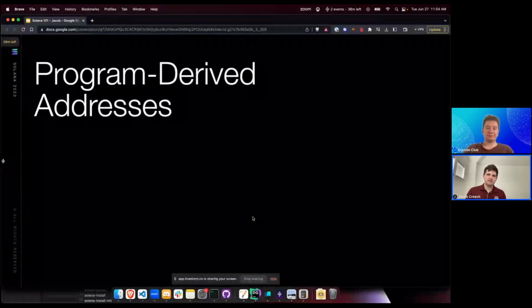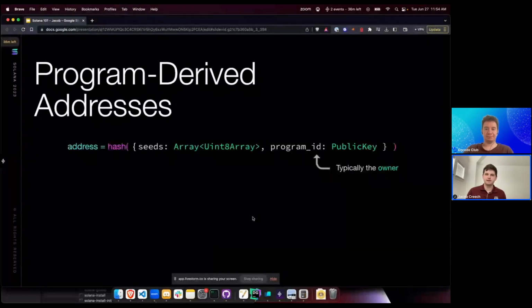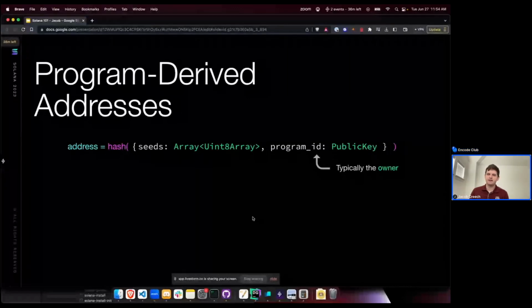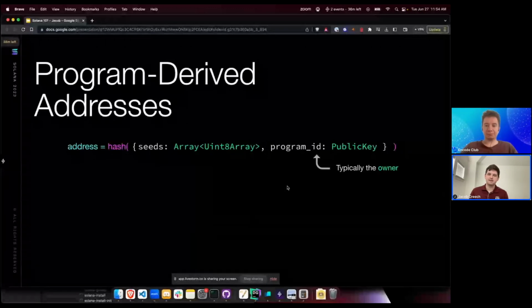To explain this further, you have to know the concept of what's considered program-derived addresses, or PDAs. Whenever you're creating an account that is owned by a smart contract, you use program-derived addresses and you assign the program ID that is typically the owner of that account. Use some seeds, and these are basically like keys to find the address. So you can see these two, the seeds and the program ID, as the key, and the value being what's at the address.